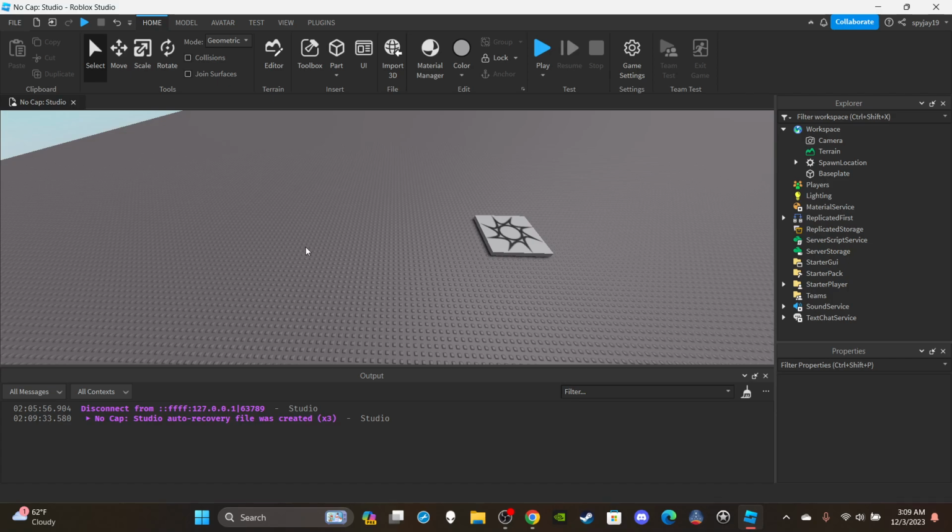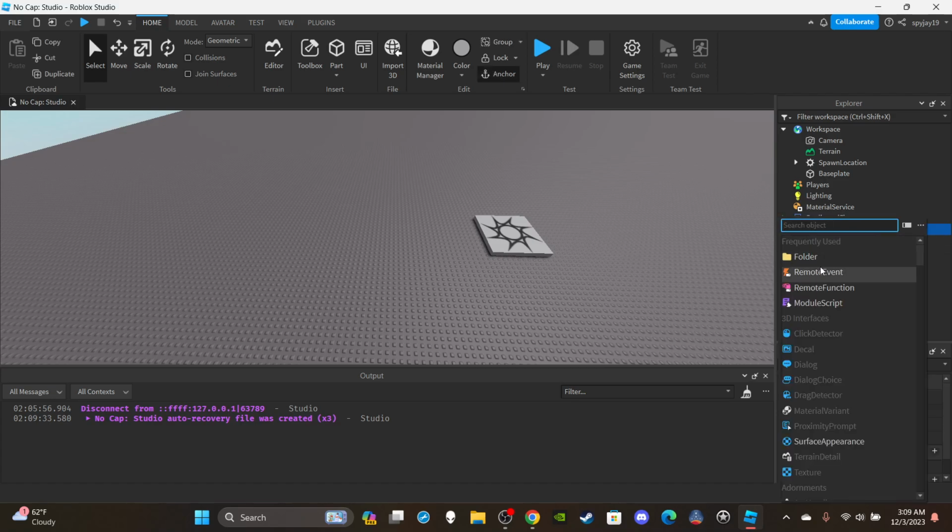The concept is very similar to how I made Infinity. You guys will see the scripts are pretty much the same. But let's go ahead and get straight into it. First things first, let's insert a remote event into ReplicatedStorage.